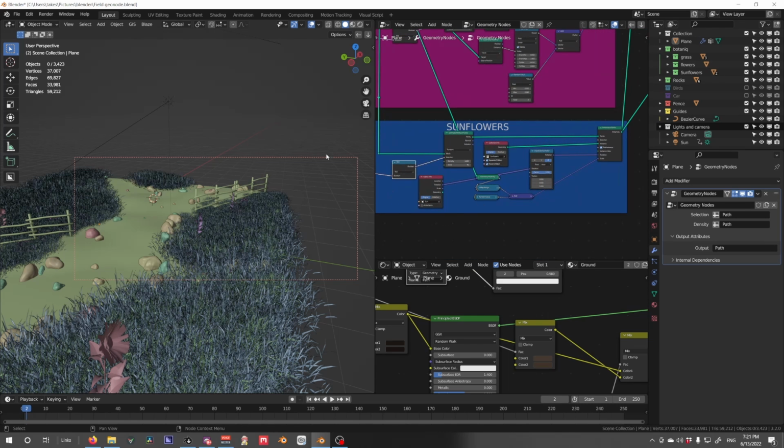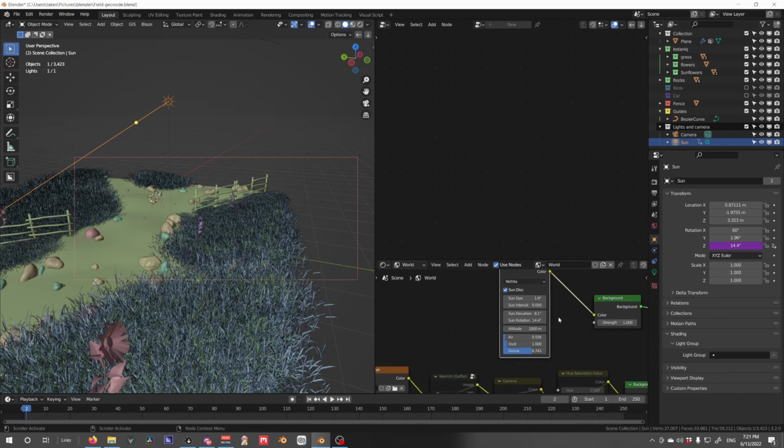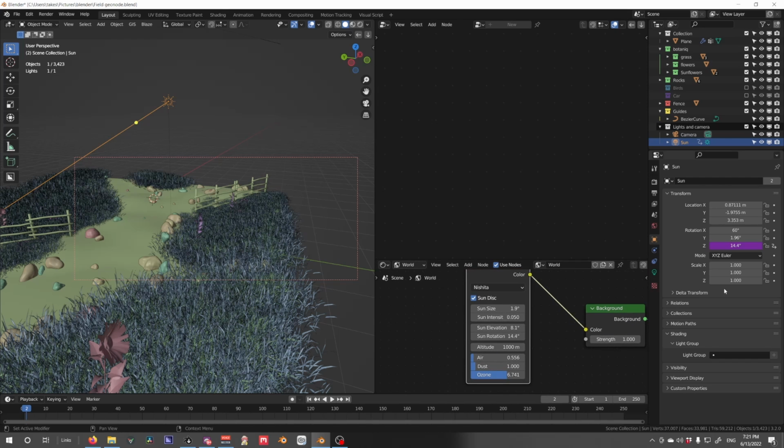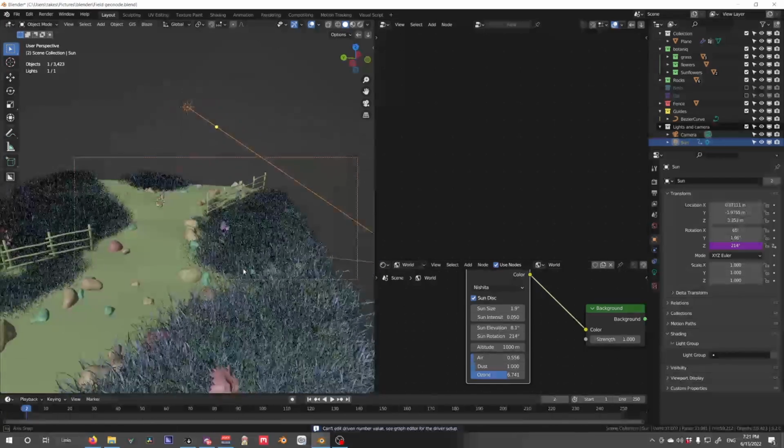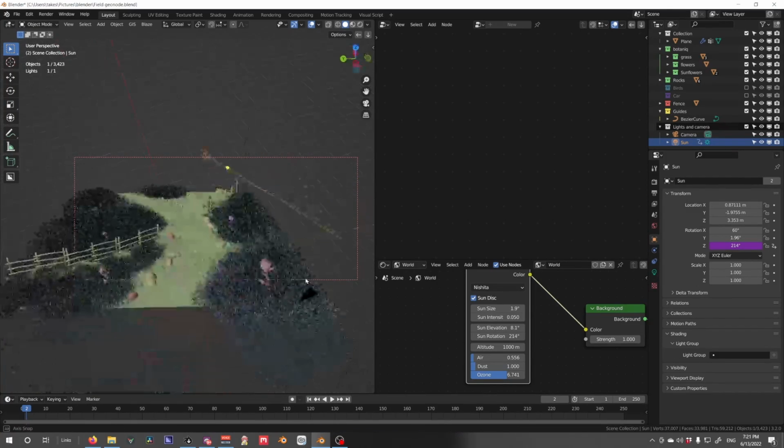And then whenever I turn this sun, which I currently have on a driver, if I go into the world, I used a sky texture, so I connected the driver of the sun rotation to the sun Z. So if I rotate this sun and then I update here, you'll see that my flowers turned ever so slightly to face the opposite direction of where that sun is.